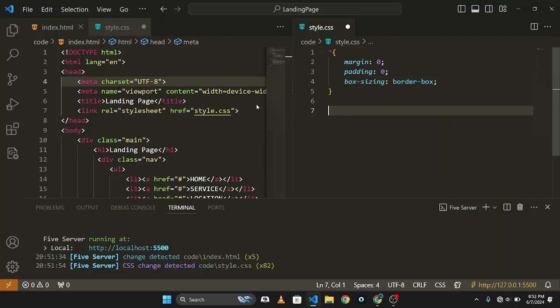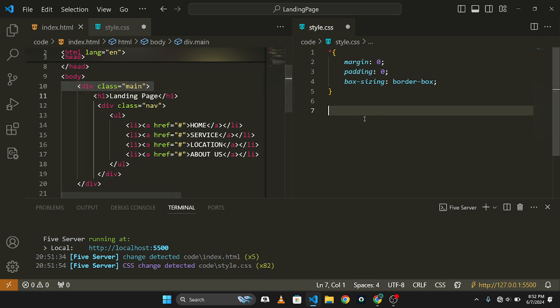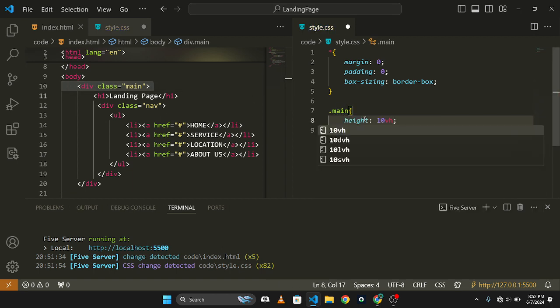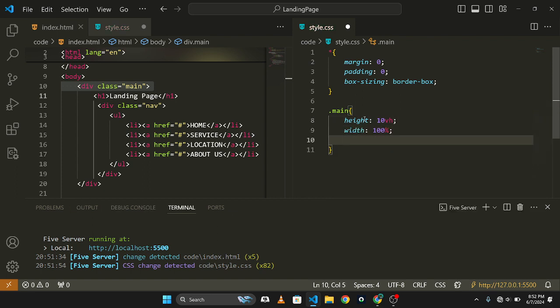After changing this, we'll head to the main div. That's the first thing that we get started with. And the main div, we are going to give it a height of 10vh, a width of 100%. We are going to give it a display of flex. We'll give it an overflow of hidden.